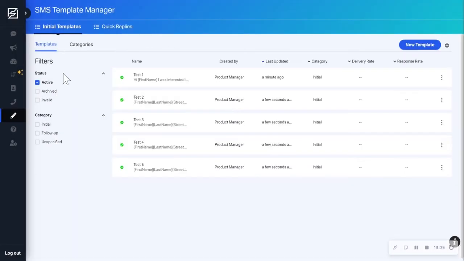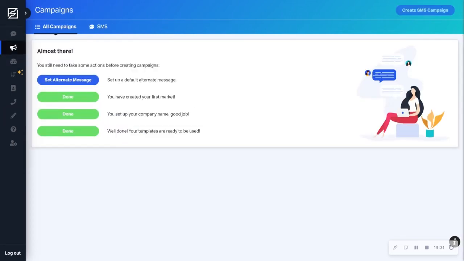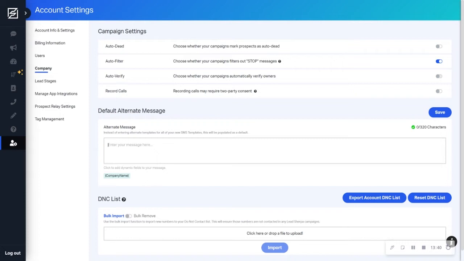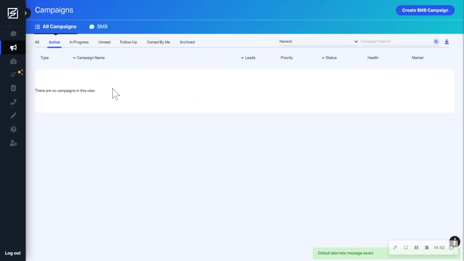So once your templates are created, we can come back over to our campaigns. We've made our first market. We've set up our company name. We've got templates created. We can also set up a default alternate message. This is important in the event that we don't have enough information. Now that that's done, when you come back here, you'll see it's time to make our first campaign.